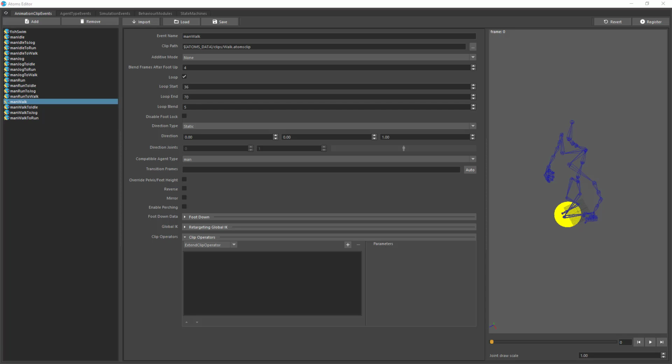In this video I'm going to show you how you can use the new clip operators. I'm going to use Maya, but the same workflow also applies to Houdini, because we're mainly going to use the Atoms UI.